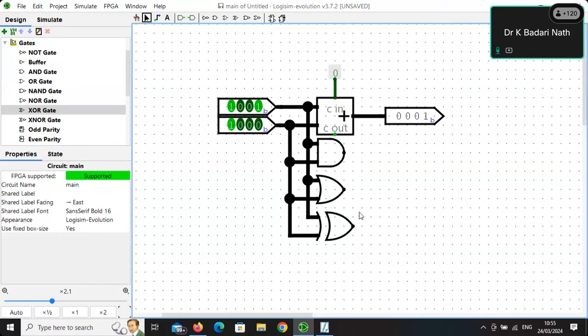Now the 4 outputs are there. These outputs, I cannot take and short to the same point. Outputs will never be shorted. We cannot short outputs directly because, if one gate generates 1 and another output is 0, they will short. So inputs you can short, outputs you cannot short.